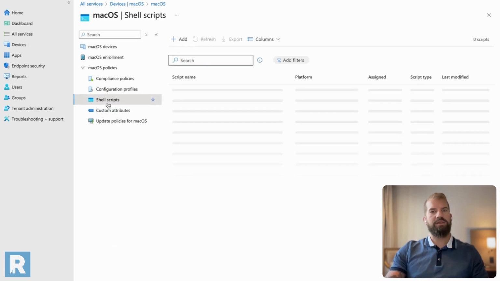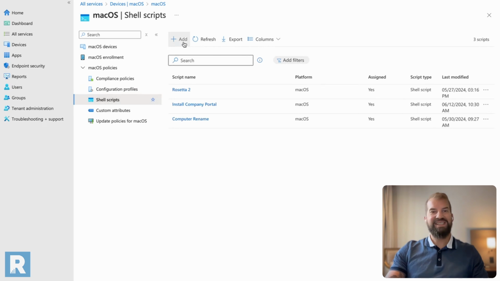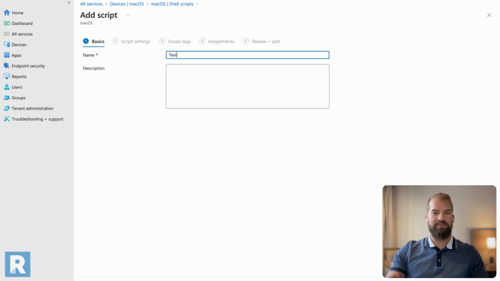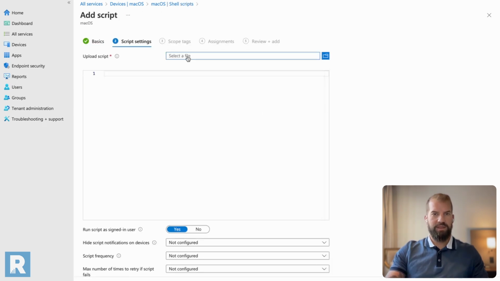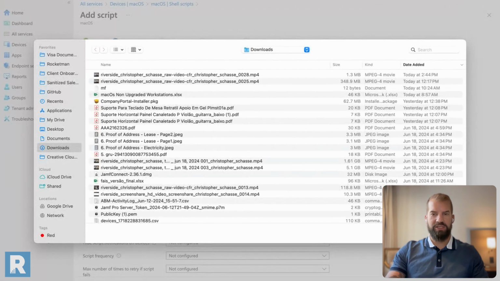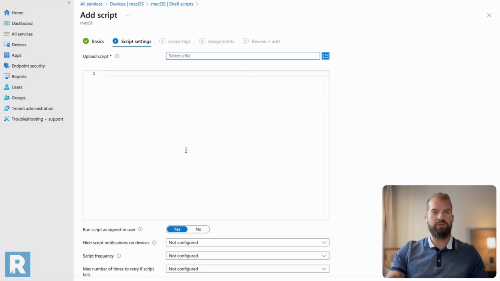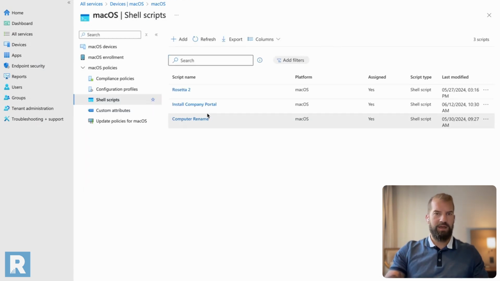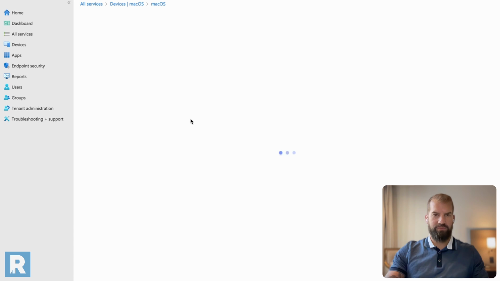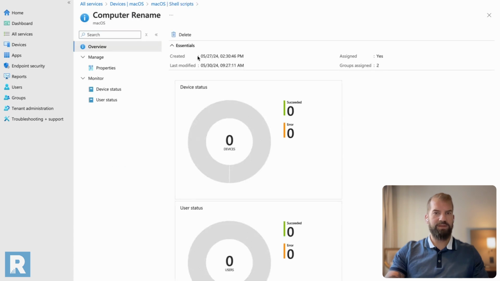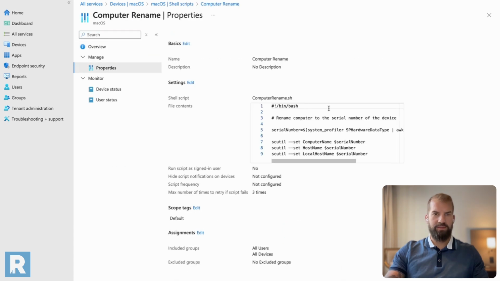Next, let's look at shell scripts. This is pretty simple and similar to Jamf. I just upload a shell script here, and the text will show up in this area showing the shell script that I've deployed. Now, if I go back, I have one here that renames the computer, and you'll be able to see what that looks like.